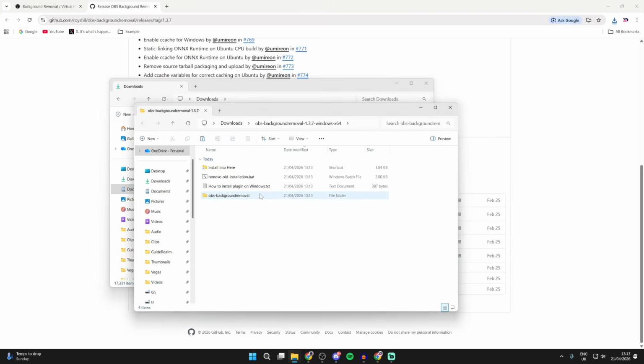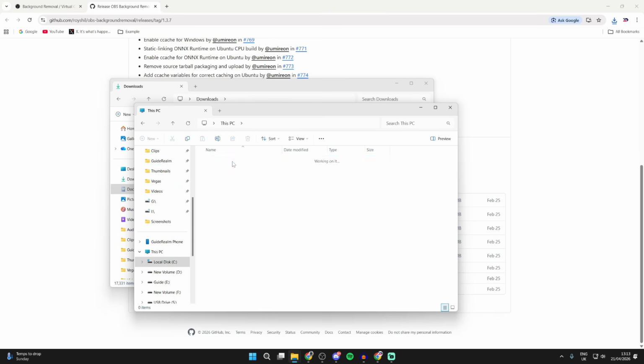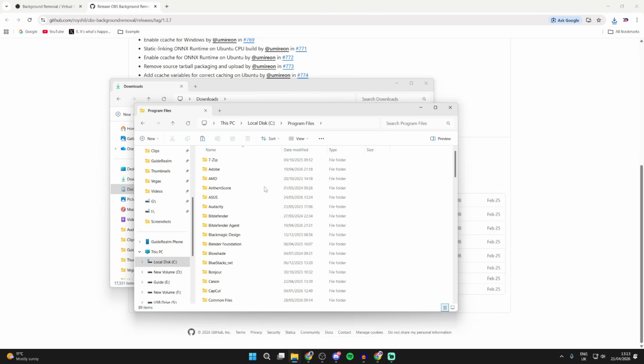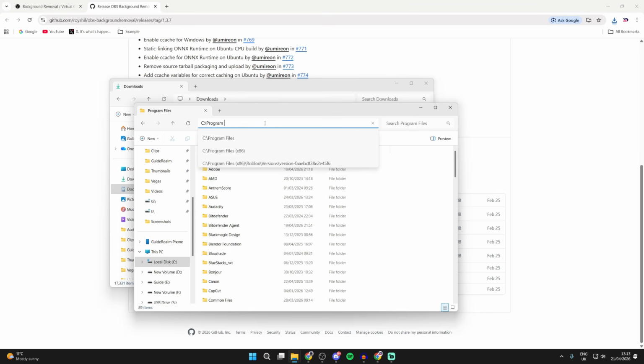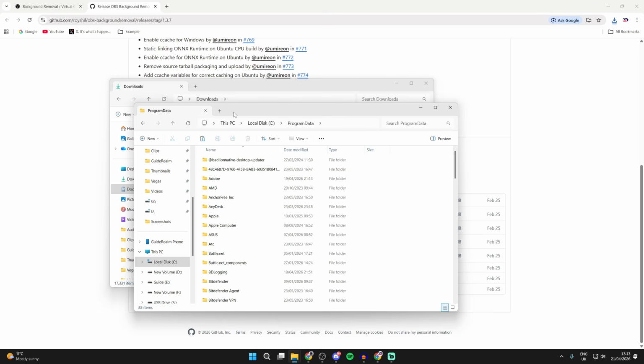This should open up and you want to find the folder, then right click and copy it. Come over to the left, you'll probably need to scroll down, and press This PC and come into local disk and then program files. At the top here, just click so you can change the address, remove files and type in program data, one word like so, and press enter.